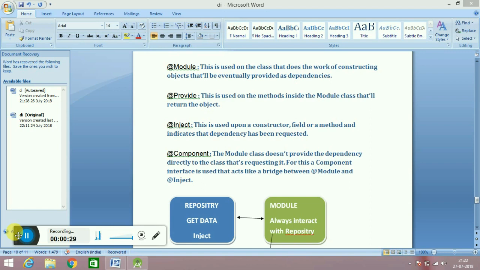In my previous tutorials I explained things with the old version of Dagger, but today I will explain with the newer version, 2.16, and how you can implement things in this new Dagger version. The basic properties are related to module, provide, inject, and component.